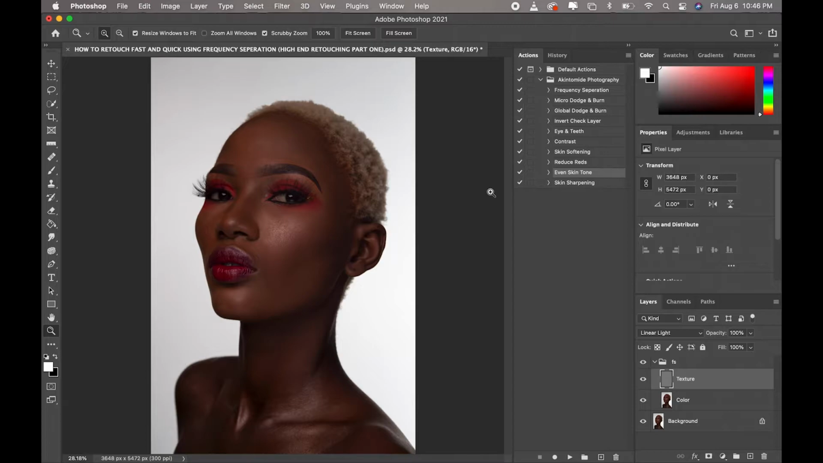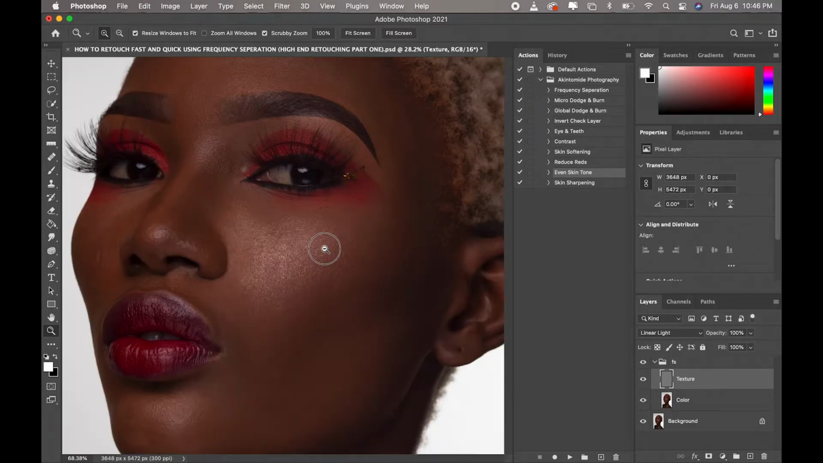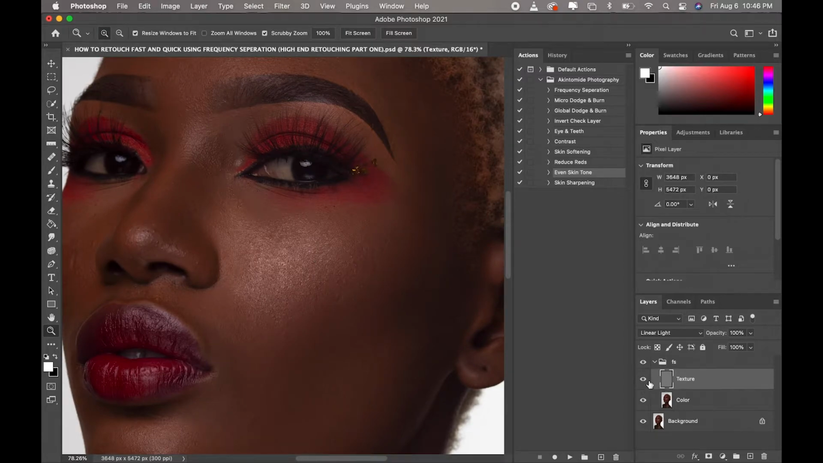Okay, so now I'm done taking out all the blemishes from the image. So let me just zoom in so we can see how far we've come. So this is the before, as you guys can see, look how the blemishes on our skin here, and this is after. So we've taken out almost all the blemishes.